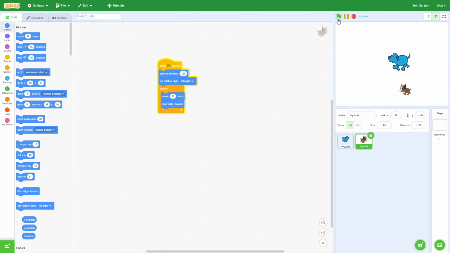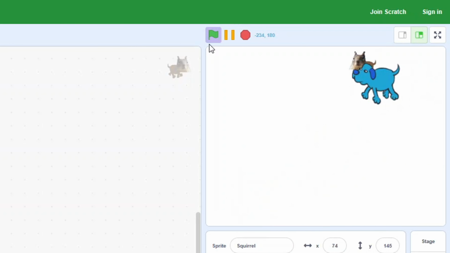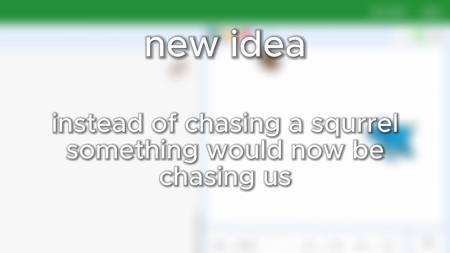At this point, we were doing pretty good, but the game was a bit too easy because the squirrel would just move around randomly, and it was always just a matter of seconds before the dog caught the squirrel. So we shifted our idea for the game. Instead of making a game where you try to catch something, we now wanted to make a game where something was trying to catch us.